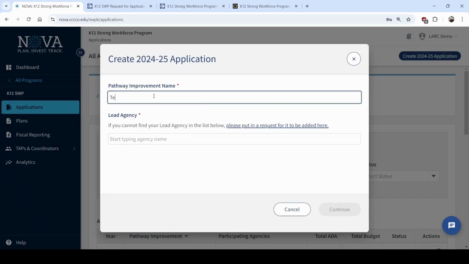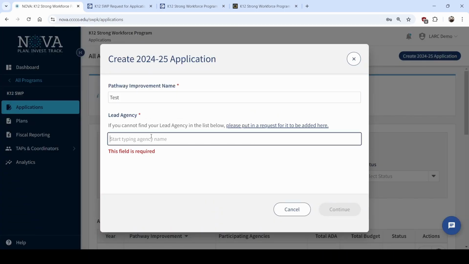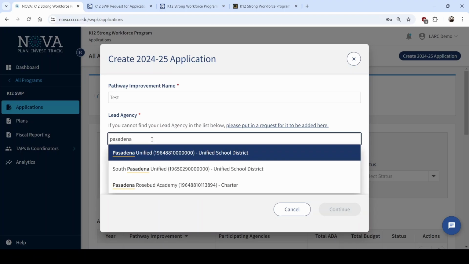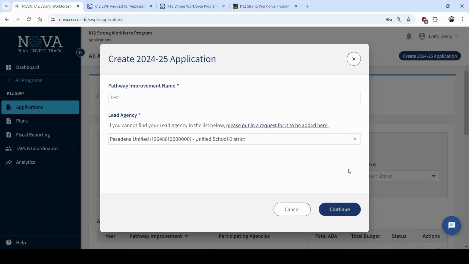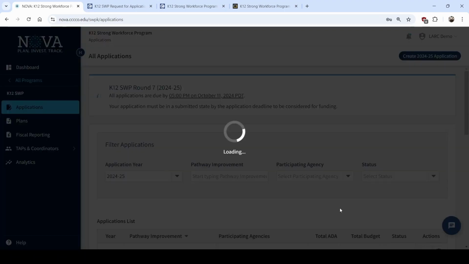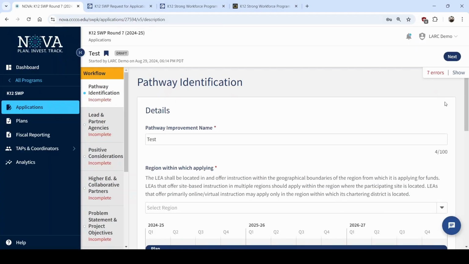Choose our improvement name. This is called a type ahead field. So you can start typing the agency you're looking for. If it's not there, if you can't find your agency, you can also do a search by CDS code. You can click here. It'll prompt you to fill out a help desk ticket, and they will add it for you. But assuming you do see your agency and we have a name here, we're going to hit continue, and that is going to create our application.